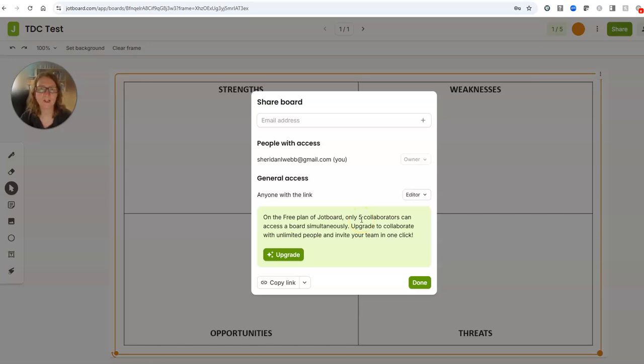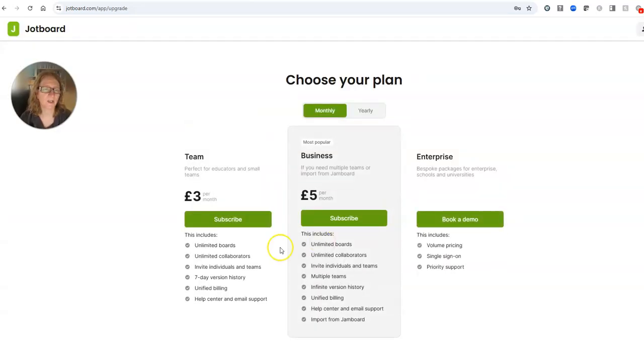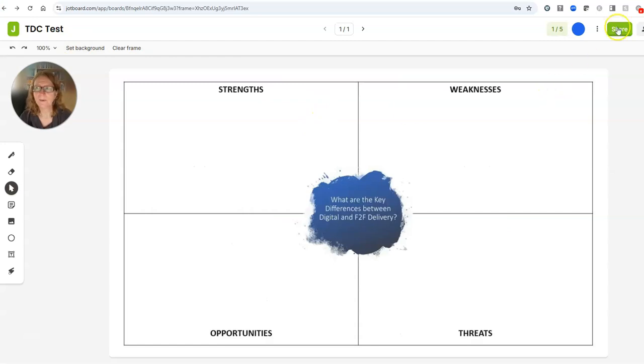So if you're running a session with 12 people, that's not going to work, unfortunately, which is why the upgrade version, it's £3 a month, which if you're running more than a couple of sessions a month, I don't think that's too bad at all. And for £5 a month, you obviously get a lot more than that. So that is a downside with it. But you know, it is what it is.